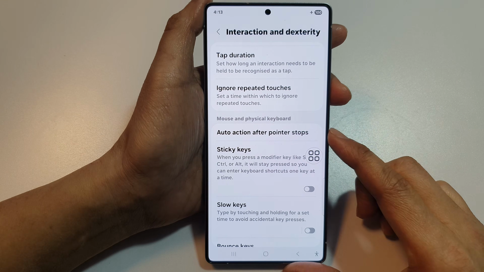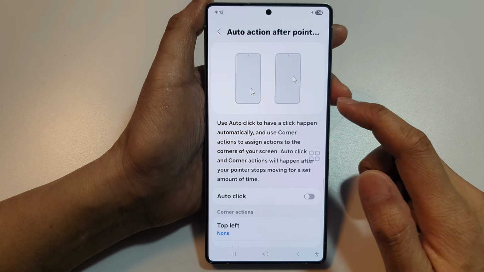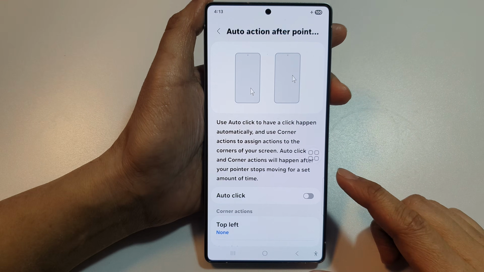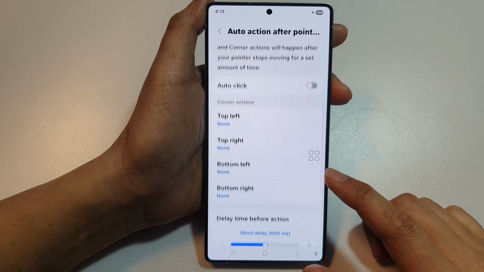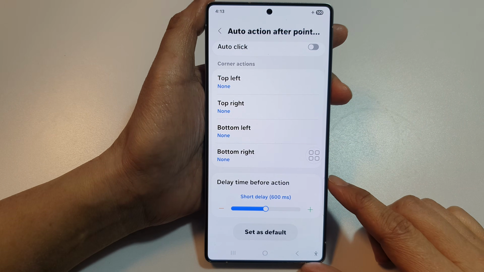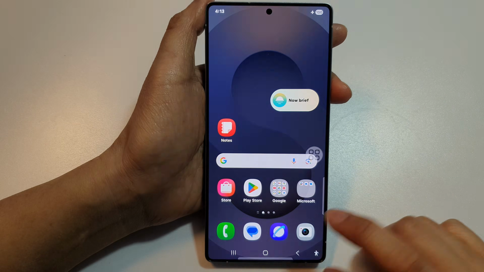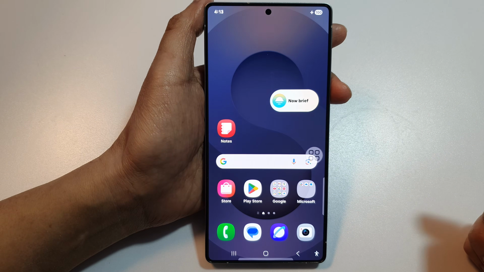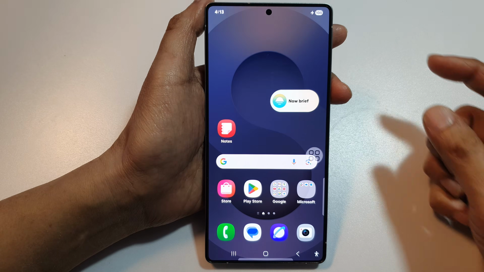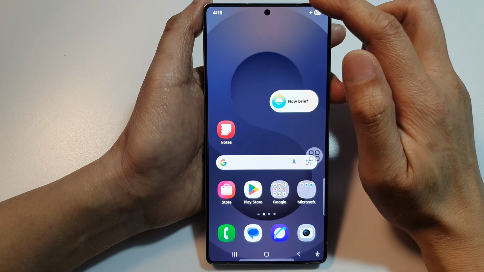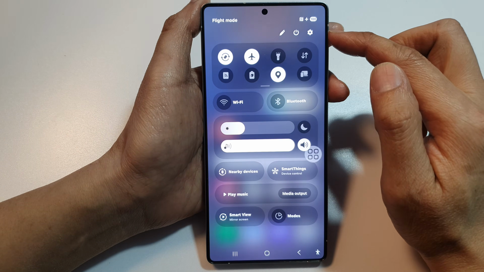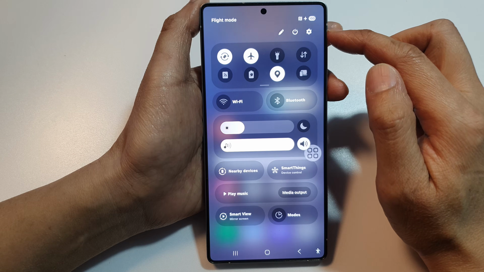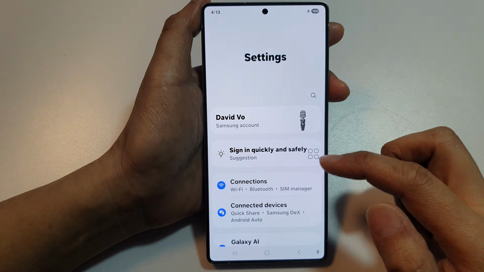How to customize auto action after pointer stops on the Samsung Galaxy S25, S25 Plus, Edge or Ultra. First, tap on the home button to return back to the home screen. Then on the home screen, swipe down at the top to open up quick settings. Now in here, tap on the settings icon.